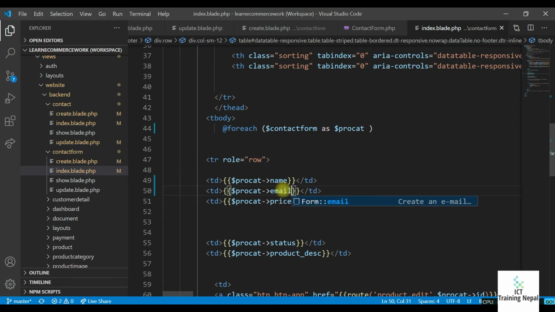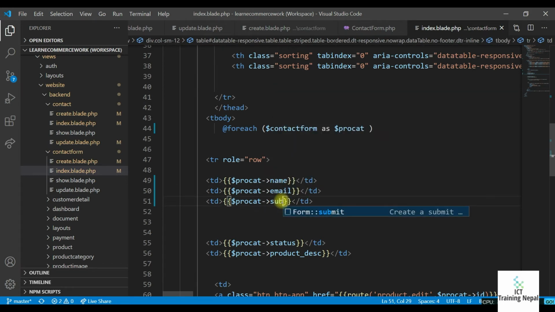So email, here will be the subject and message. So message, I think the message form. Okay, so message form.